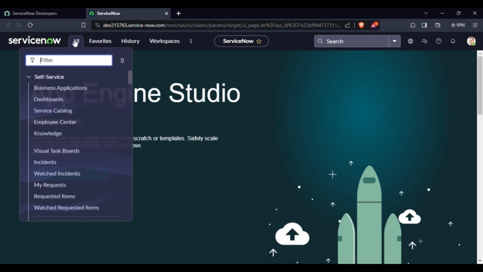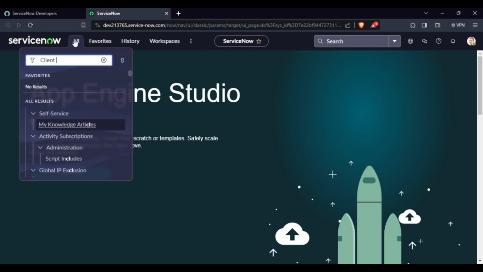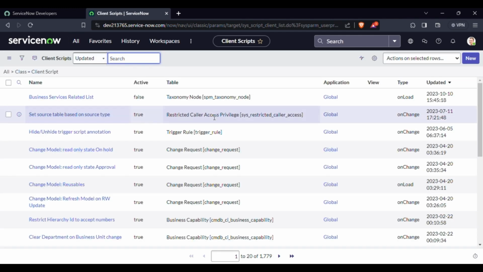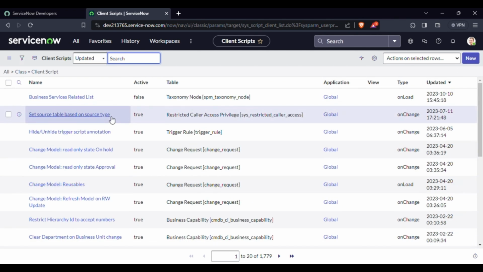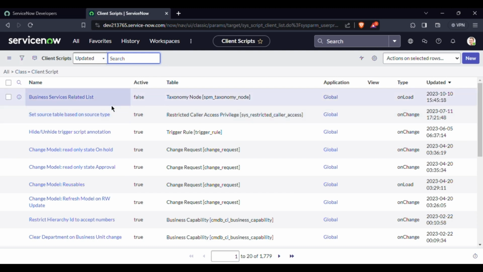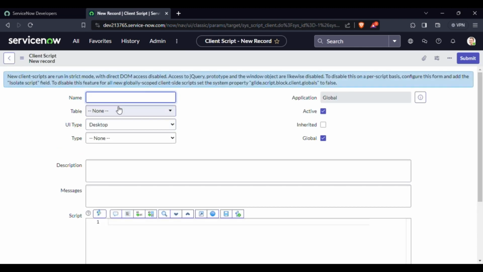Now, as I told you, we will be learning client scripts using live examples and use cases. So let's begin with creating a client script first. There are many client scripts which are there by default if you request an instance which has demo data installed in it. So you can just have a look at them and find out what they do. Okay, so I'll just click on new.